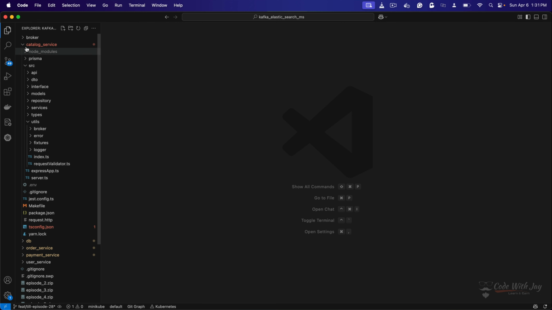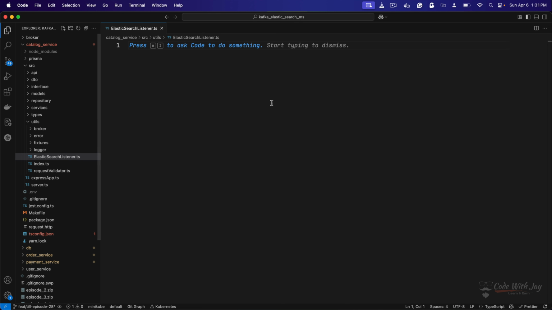Here inside this catalog service, go to utils. Here we are going to create one file, which is going to be elasticsearch listener.ts. This is the file name, which we are keeping to listen to the Elasticsearch events. Here I'm going to write a couple of lines of code very quickly.